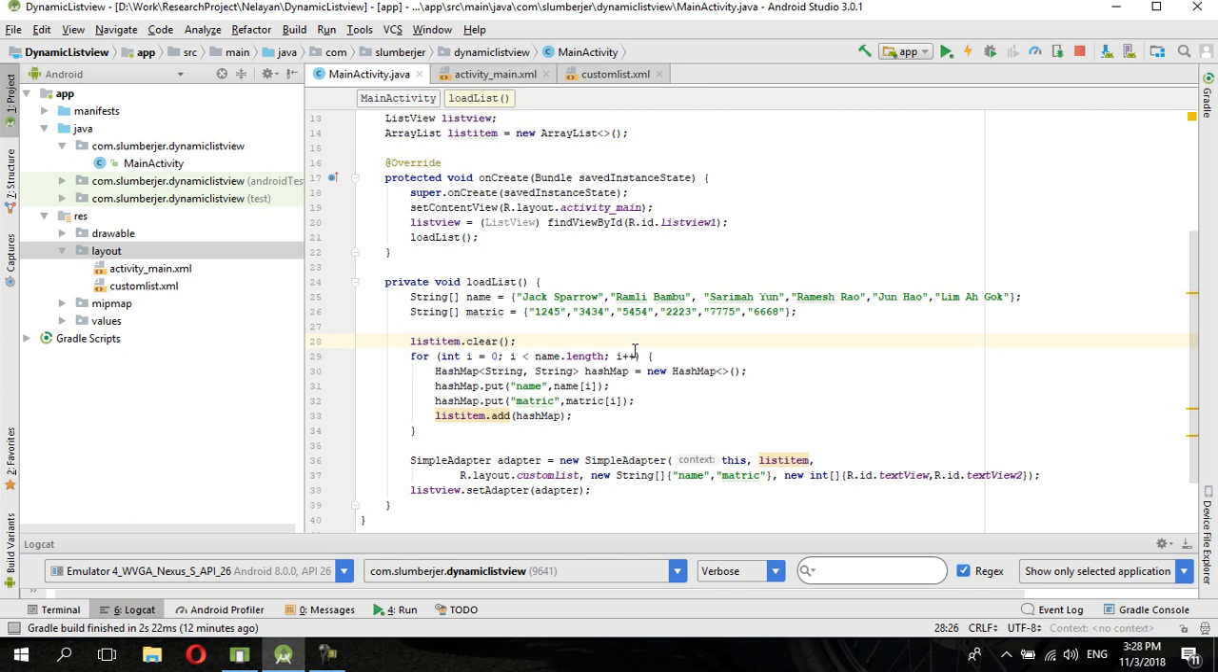The first thing that I need to do is clear the list, but you don't have to do this because you only load once. But if you like to dynamically load the ListView, you need to clear your list items first and then repopulate with the new data. Since this is just a fixed array, it is not important.